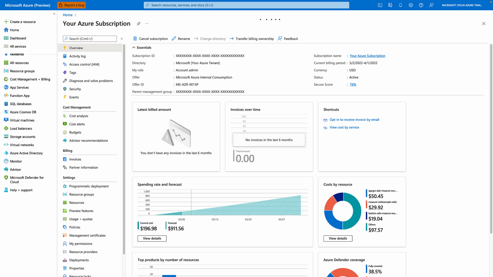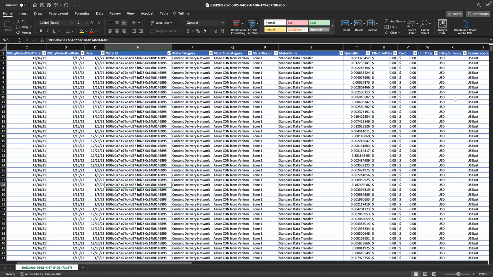Your Azure bill aggregates charges for the month on a per meter basis. Meters are used to track a resource's usage over time and are used to calculate your bill. When you create a single Azure resource, like a virtual machine, one or more meter instances are created for the resource. Navigate to the usage CSV file previously created.